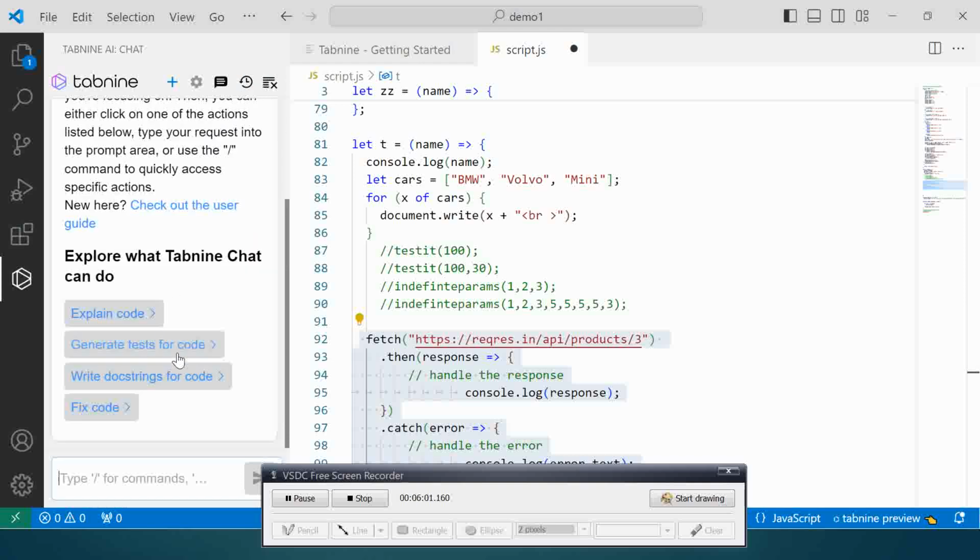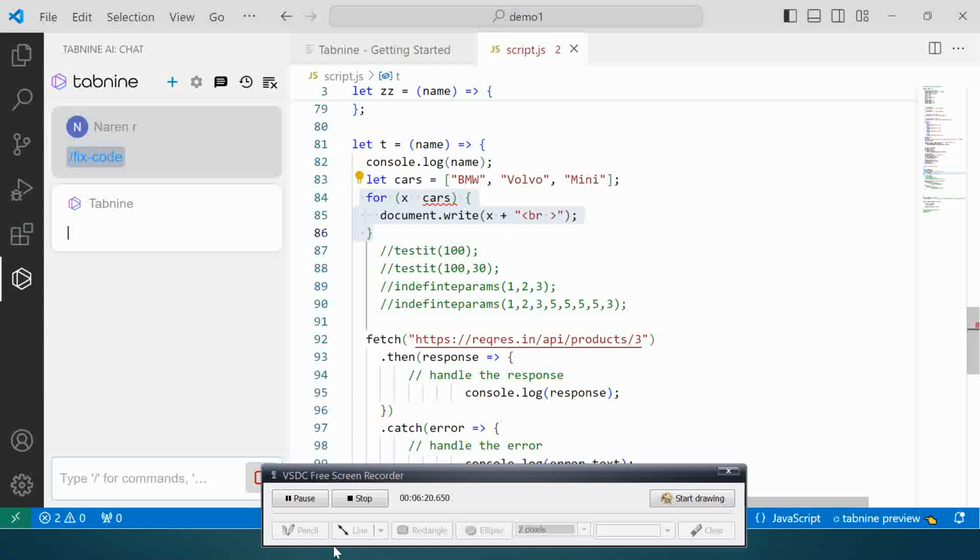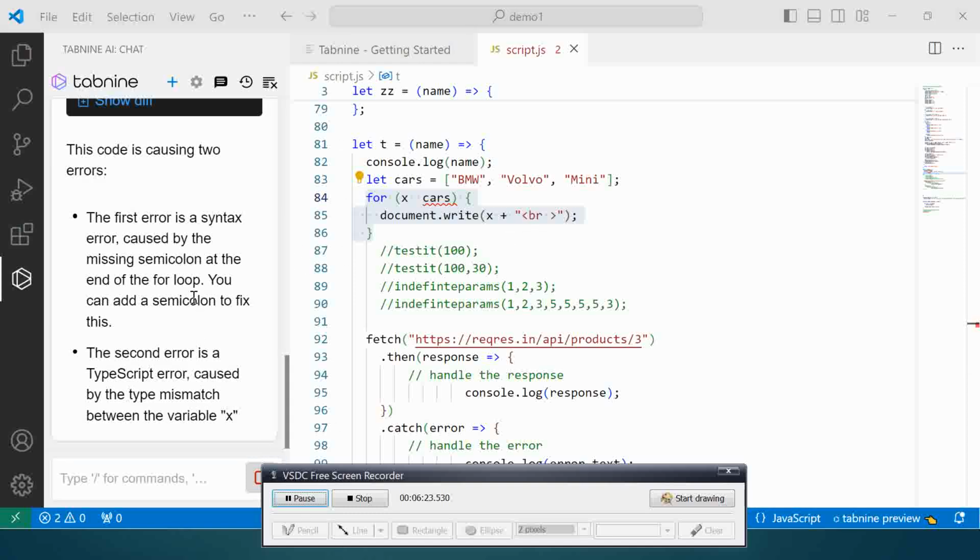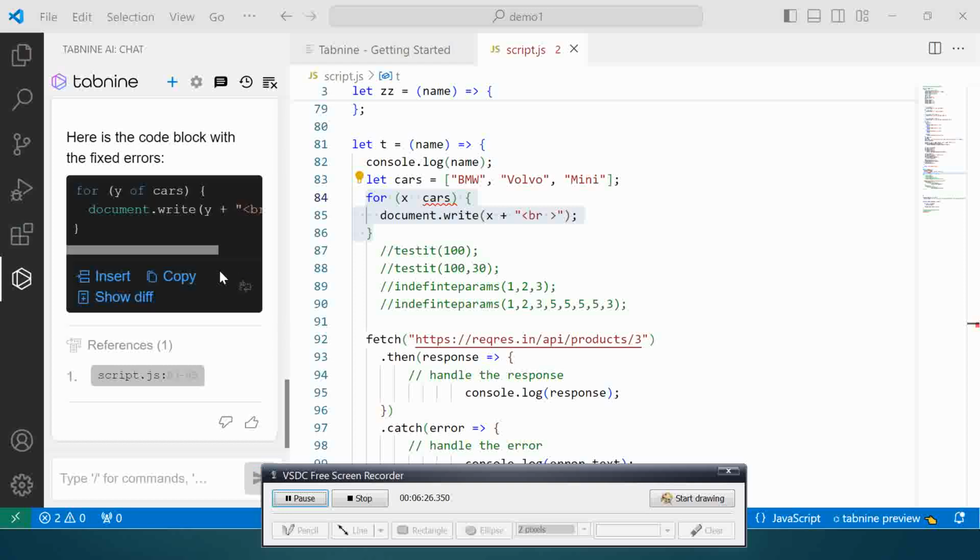Now you can also say generate test, write doc strings for code, or fix code. Suppose we have a syntax error over here. When we try to save this, it's going to give an error. So if I select this part of the code and say fix code, it takes some time. It tells me a couple of errors and gives me an example of how to fix this, which is already great. I can just fix it from here, or I can say insert, and it replaces the whole thing.